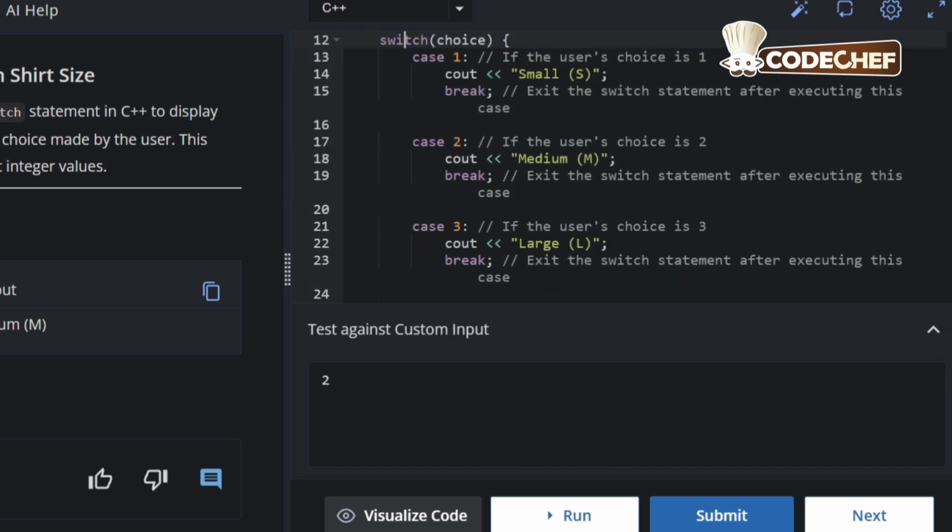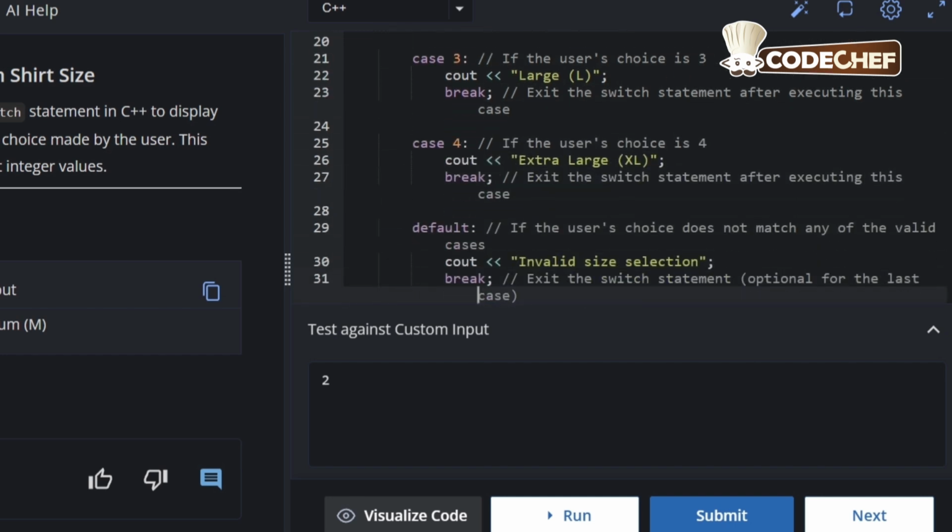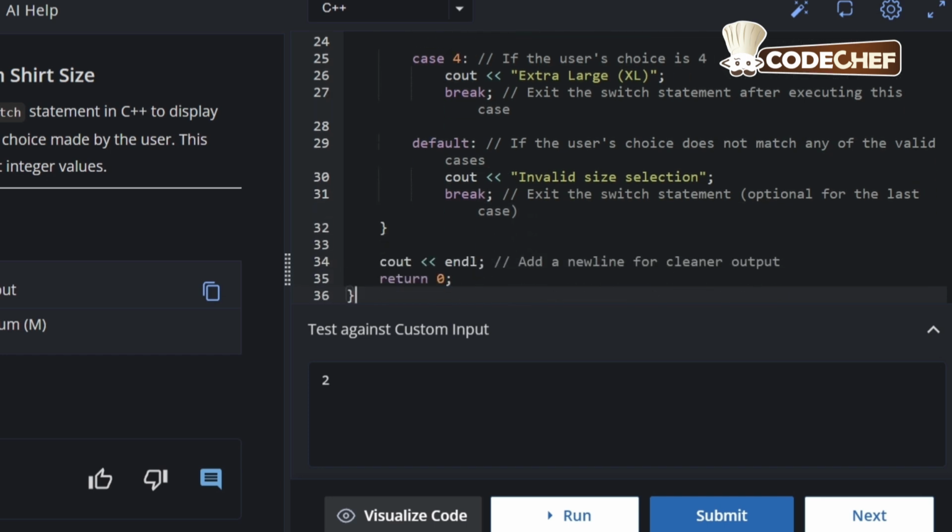So for case 1, we have size small, case 2 is medium, case 3 is large, case 4 is extra large, XL, and in default, it will print cout in double inverted commas, invalid size selection and semicolon, and again there is a break statement and bracket close for the switch expression. Then cout endl semicolon, return 0 semicolon and the main function ends here.